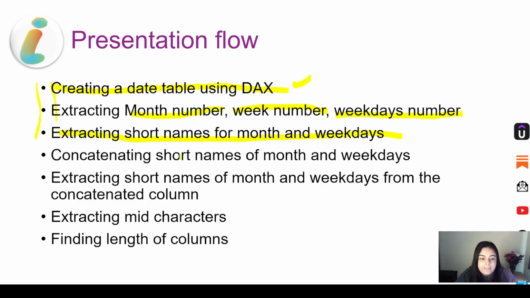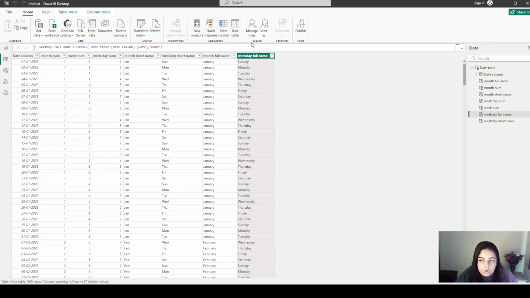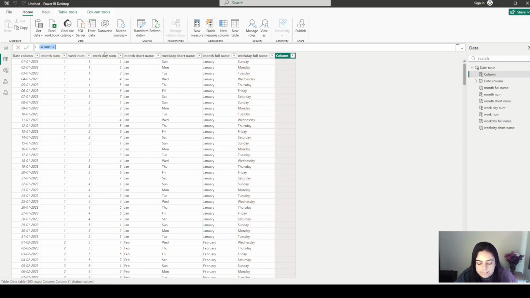Now the next is concatenating short names of month and weekdays. Okay. Now in order to concatenate, I will have a new column. Let's say I will name it concat month weekday, and I will use the concatenate function. So once you start typing, Power BI is intelligent enough to give you all the suggestions, so that it is easier for you to choose and understand what kind of inputs each of the functions is asking for.